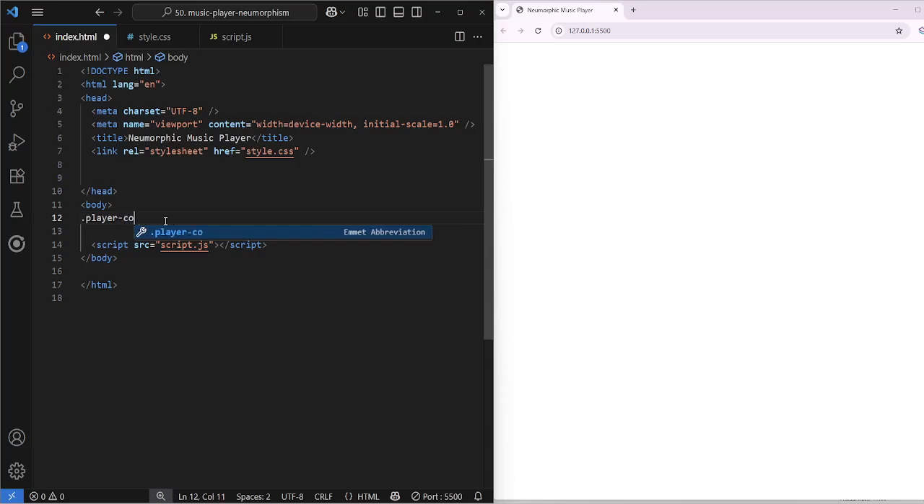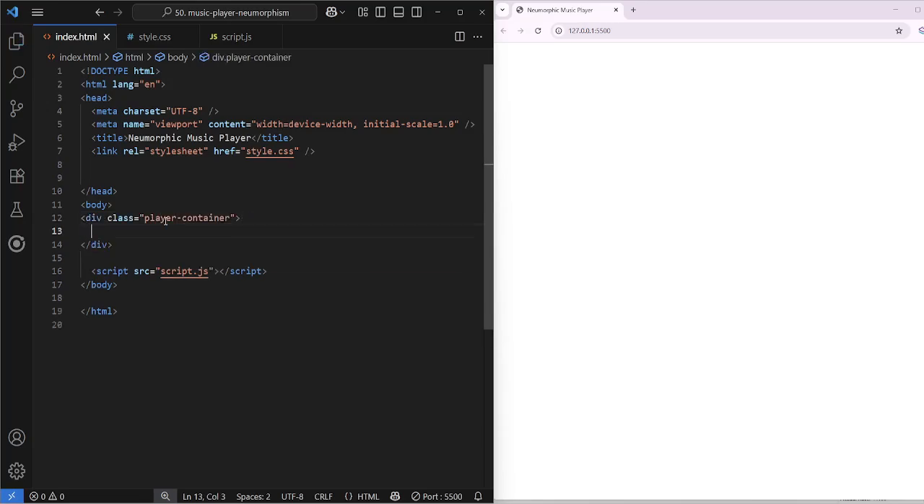Player container. Inside the player container, we are going to add the two screens. One is for now playing screen and another for playlist. First, I am adding the now playing screen, with the class screen. This is the active screen.